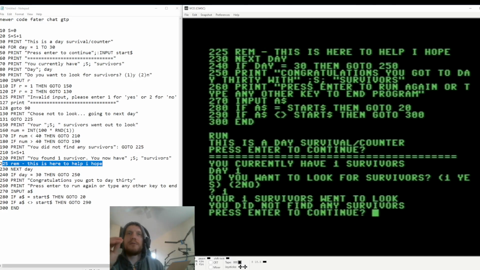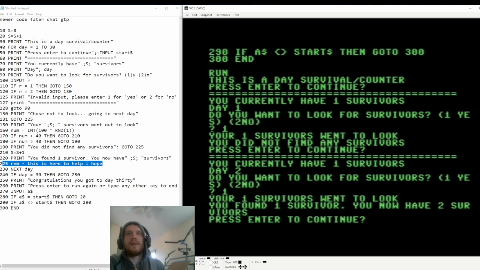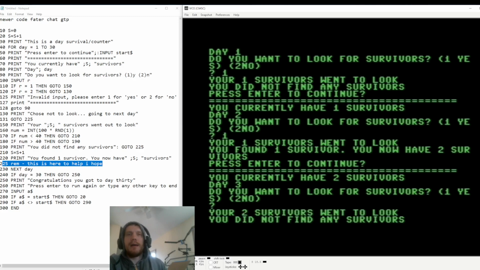Your one survivors went out to look. You did not find any survivors. So we got a number that was above 40. Press enter to continue. You currently have one survivors. Day two. Do you want to look for survivors? Yes. Your survivors went out to look. You found one survivor. You now have two survivors. Enter. Day three. So you can see the days are going up, and the amount of survivors we have is going up, basically. So yeah, at 40% each time.